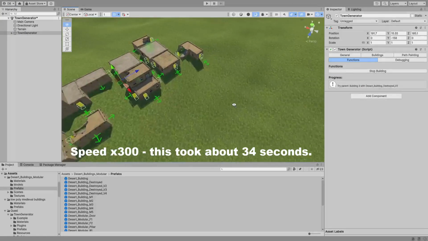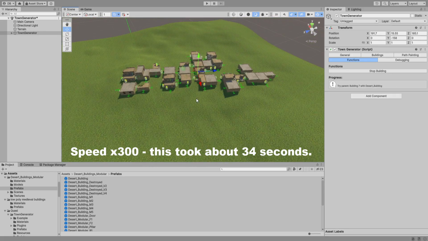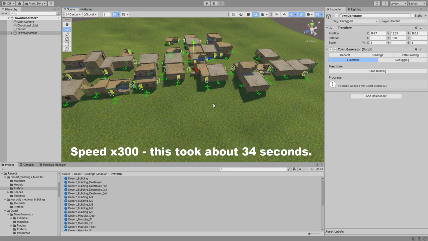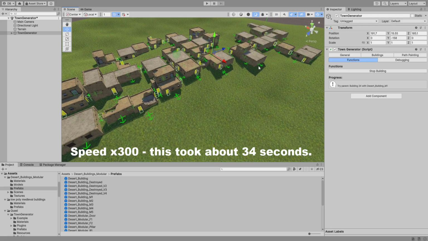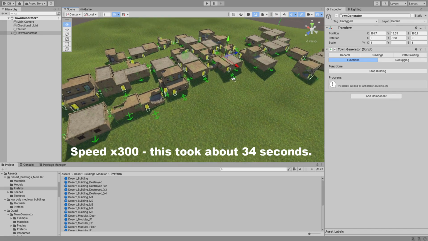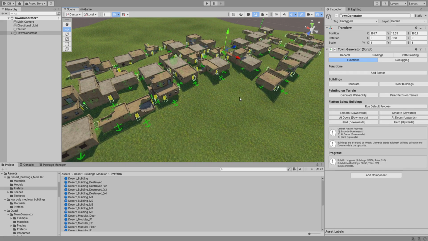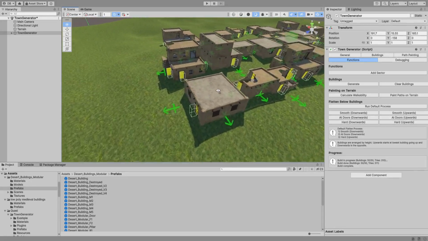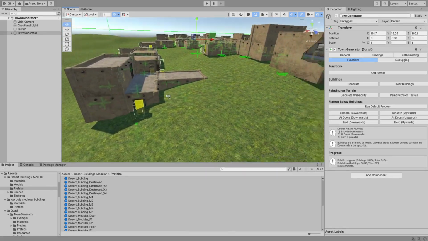So the town generator actually does a physics check each time it tries to place a building to make sure it has an open space, and also it checks the terrain slope to make sure it's according to our setting, and then also on each attached point it checks the maximum height difference to make sure that it isn't higher than what is set. Okay, so there our buildings have been generated. You'll notice the terrain hasn't been modified.